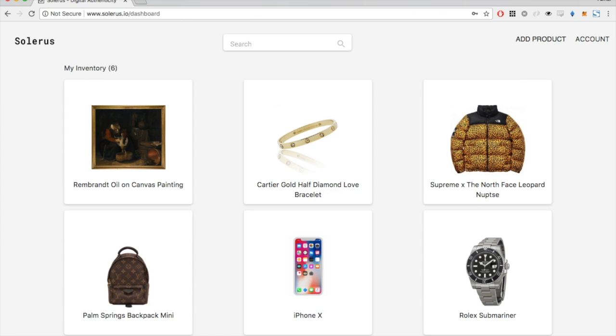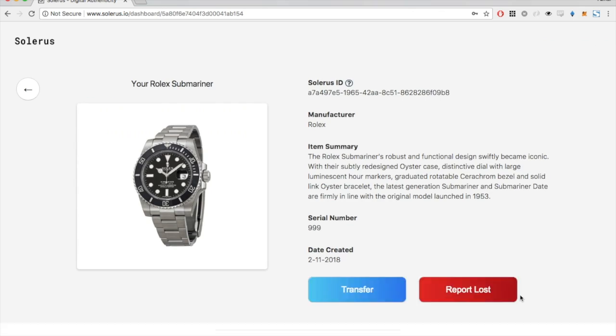Now, you can see that these certificates span a wide variety of categories. It can be artwork, jewelry, clothing, technology. Regardless, all of these are certificates that are owned by you and are maintained in your account. Now, say you want to see a specific certificate in greater detail. For example, this Rolex Submariner.